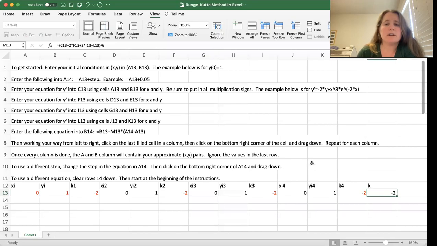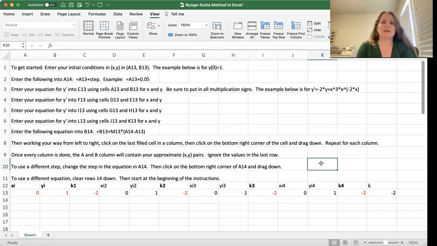Welcome to the Runge-Kutta method in Excel. So as I mentioned in the previous video, I have most of the formulas plugged in for the Runge-Kutta method. You can see our xi, yi. You can see our series of points.